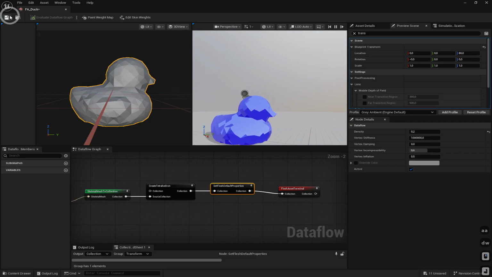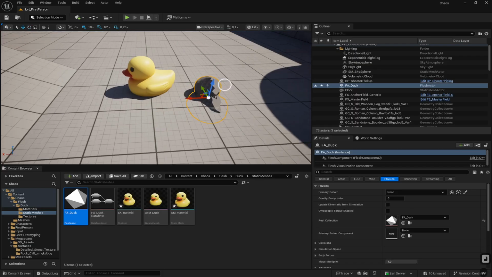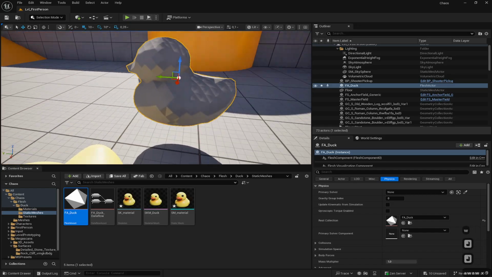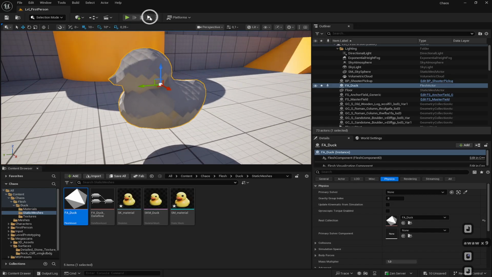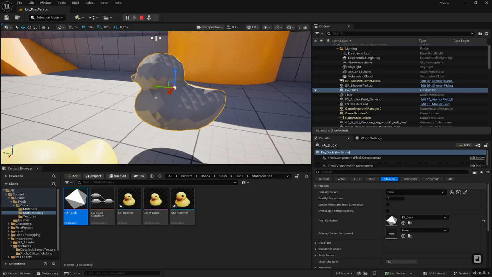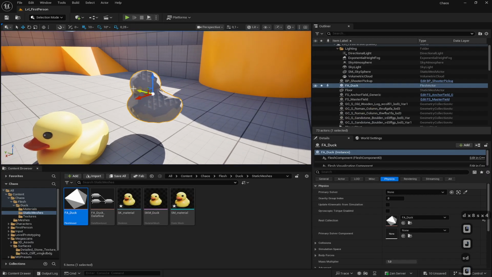And we save the whole thing and bring it into the scene, into the map. So to test it here, we can just click the simulate button and we see that nothing happens. It's floating and it's not falling down or anything. That's because it doesn't have a solver yet.